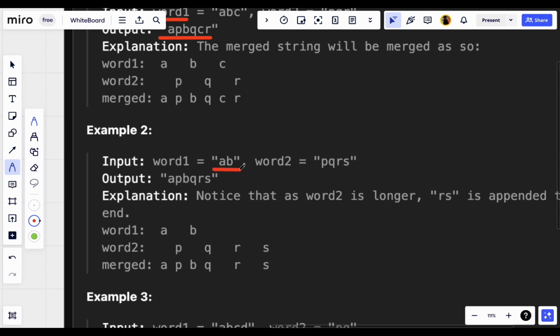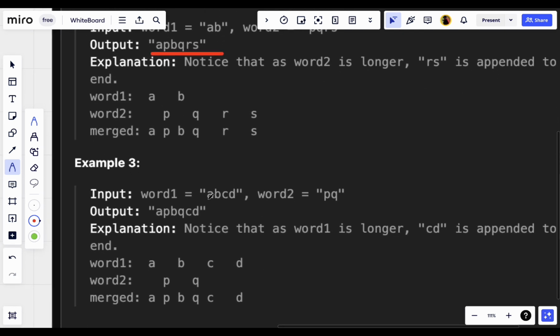Word1 has a length of 2 and word2 has a length of 4. In this case, we just get A, then P, then B, then Q. We just reached its length, so we just skip it and append the last 2 elements. We have this. What if word1 length is more than word2 length?